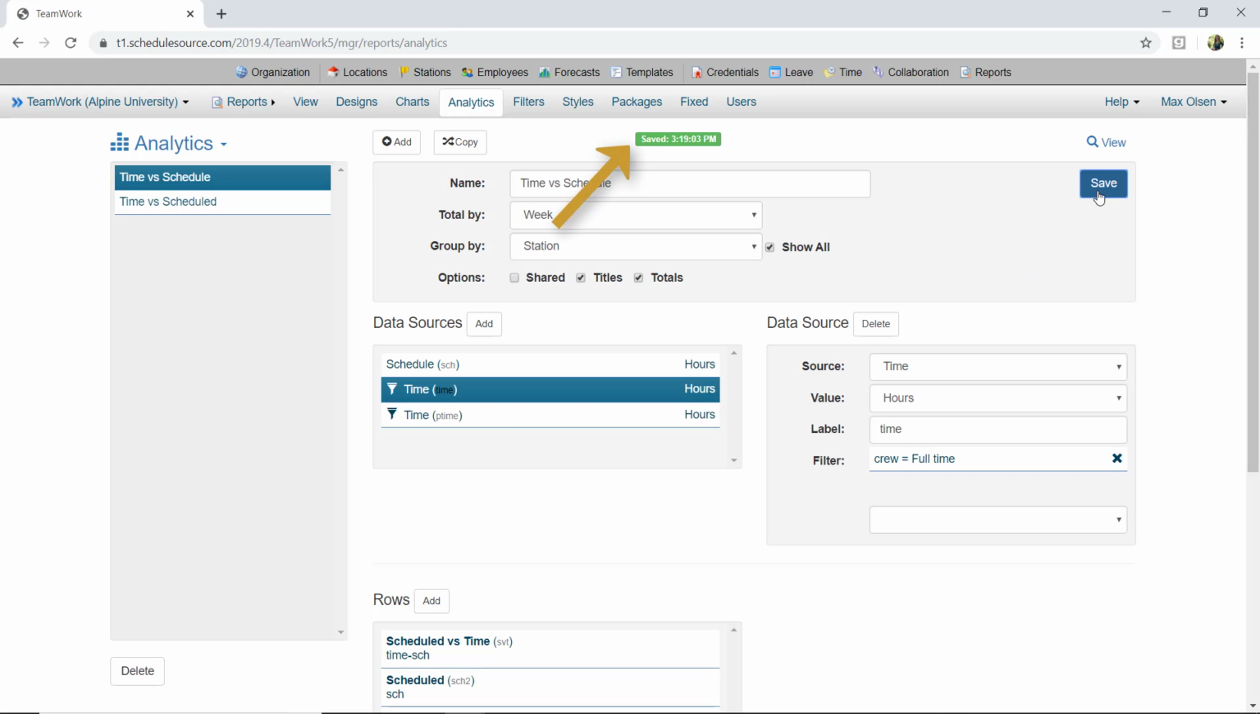A green save bar will appear at the top of your analytics report information, letting you know when this page was last saved. That's how you can edit your data sources and adjust their parameters in an analytics report.